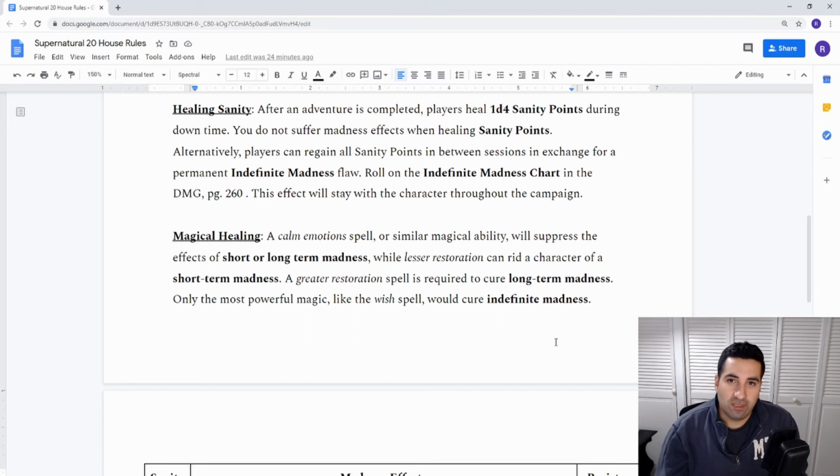So magical healing can also heal sanity. A calm emotion spell or similar ability will suppress the effects of a short-term or long-term madness, while lesser restoration can get rid of a short-term madness entirely. Greater restoration, or an equivalent type of spell or ability, can cure long-term madness, but only powerful magic like a wish spell or something really, really powerful can get rid of indefinite madness, a permanent madness.